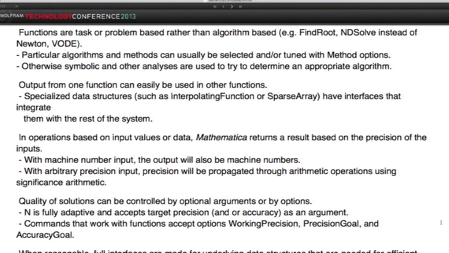So the key thing is that functions are task-based. If you want to solve a differential equation, you go to NDSolve. You don't call a program called ODE15S or various things like that. You want to find a root, you want to find a minimum, you want to minimize. So everything is task-based.